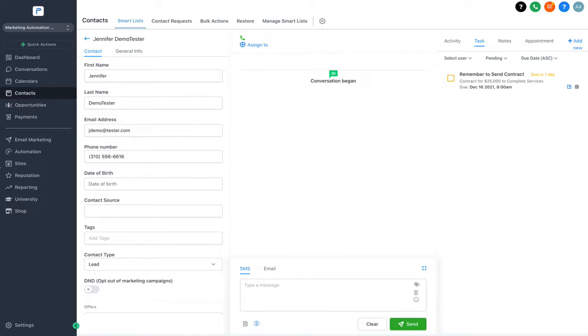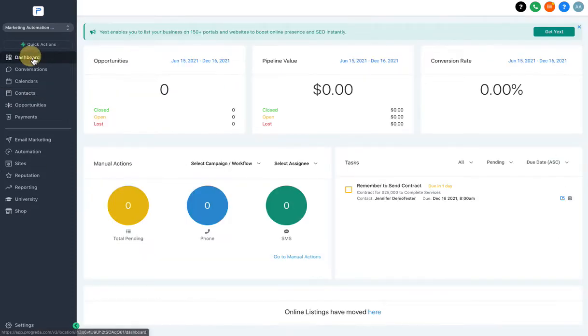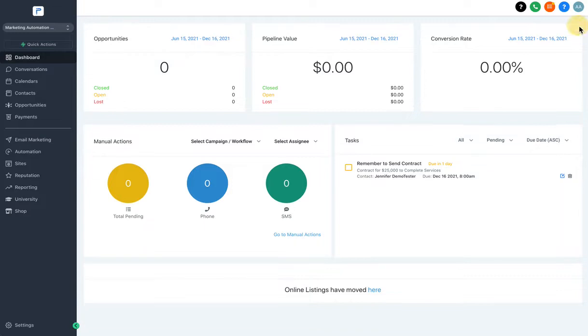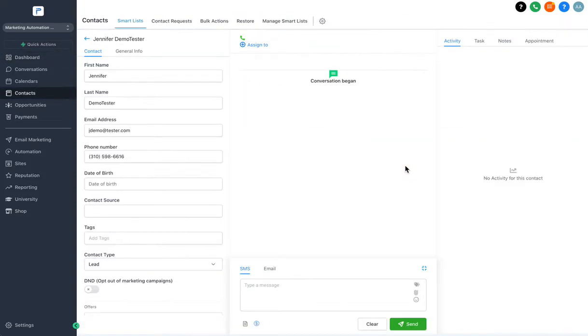Okay, then when you go to the dashboard, you'll be able to see all tasks for all specific contacts. So for example, we see here Jennifer demo tester that we just put in. We have to remember to send the contract. So we can click that and then open it back up to go back to the task. So this allows you to really be organized.